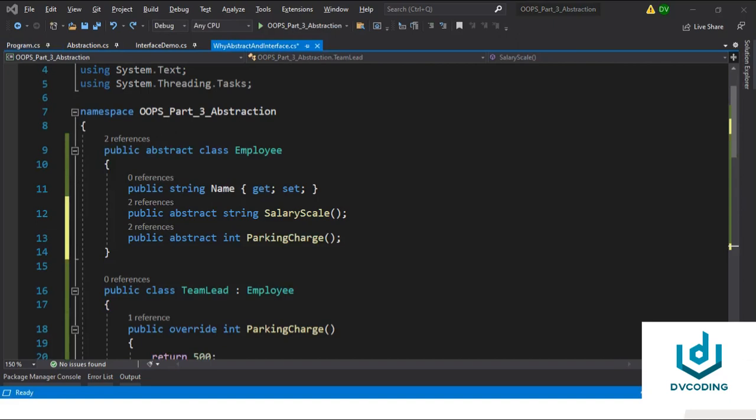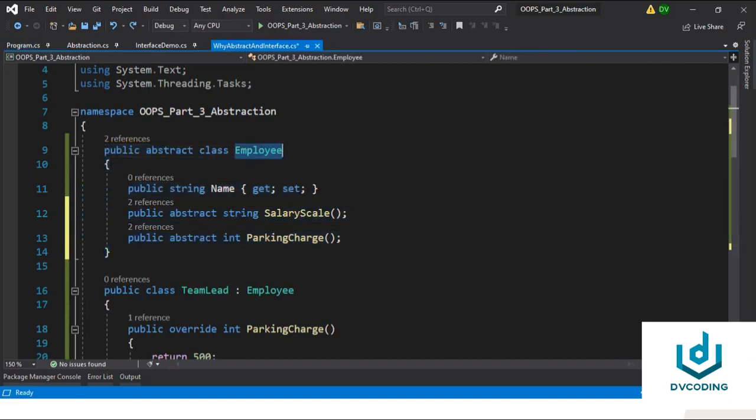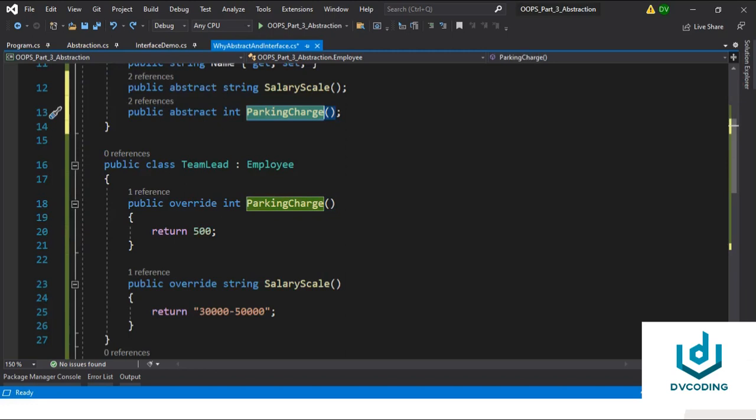Let us take an example of when and why to use abstract classes and interfaces. Suppose you have one abstract class, Employee. There is one property, name, and two abstract methods, salary scale and parking charge. There is another class, TeamLead. TeamLead inherits the Employee class.